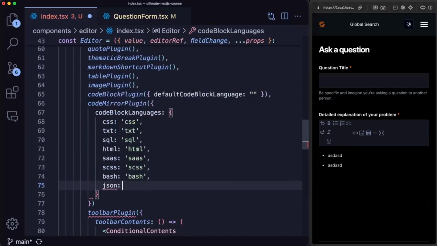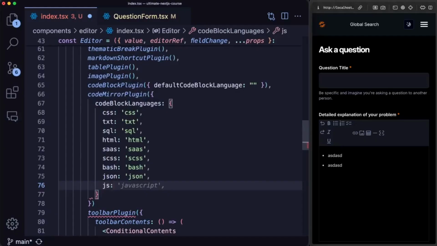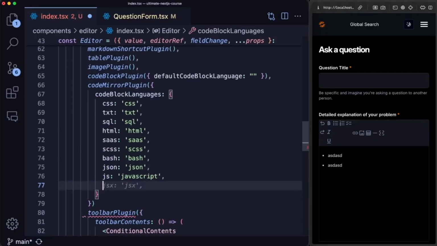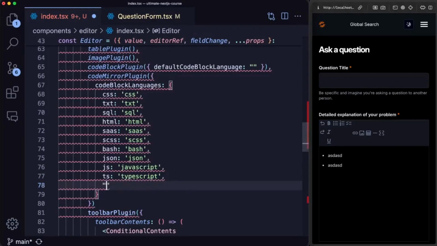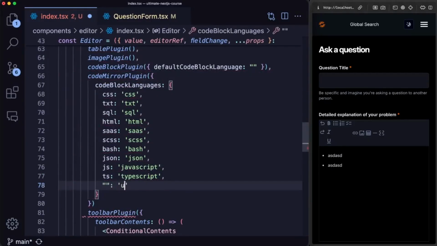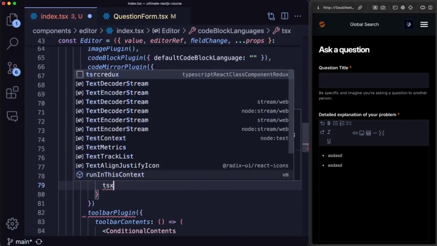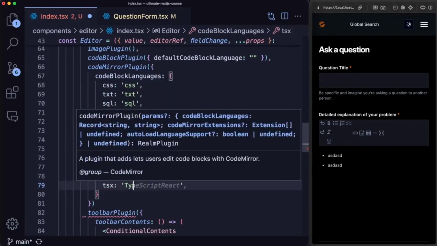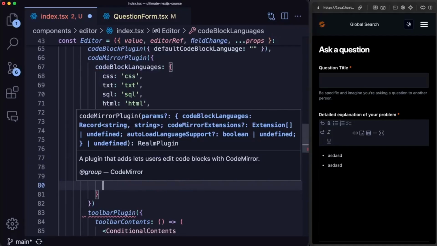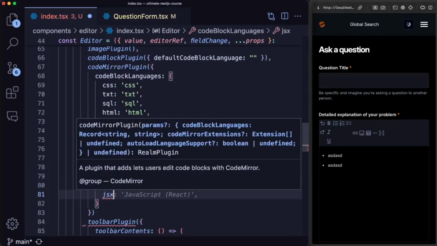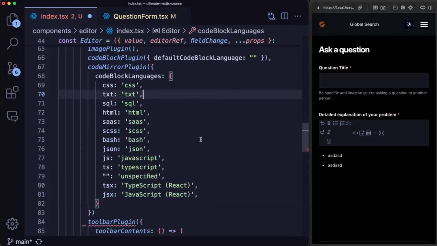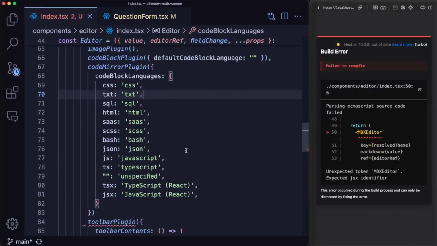We can add JSON, always useful. We can also add JavaScript. So JS is JavaScript. We can add TS for TypeScript. We can add an empty string like this for unspecified. We can add TSX for, let's say, TypeScript React. And let's do JSX for JavaScript React, like this. This is enough of code block languages.